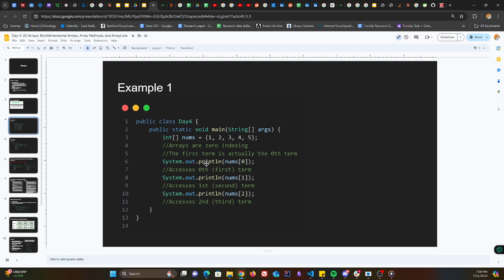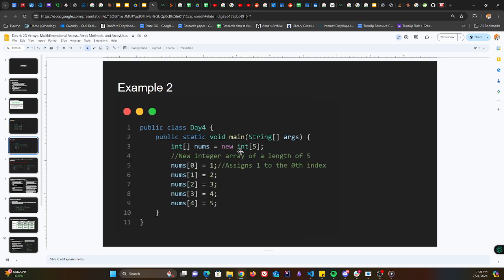So this will print the 0th index, or the first term. This will print the first index, or the second term, and this will print the second index, or the third term. This is another way: you're making a blank array of length 5, and all of it is going to be filled with zeros since you haven't added anything to it. Here we're assigning 1 to the 0th index and so on and so forth.